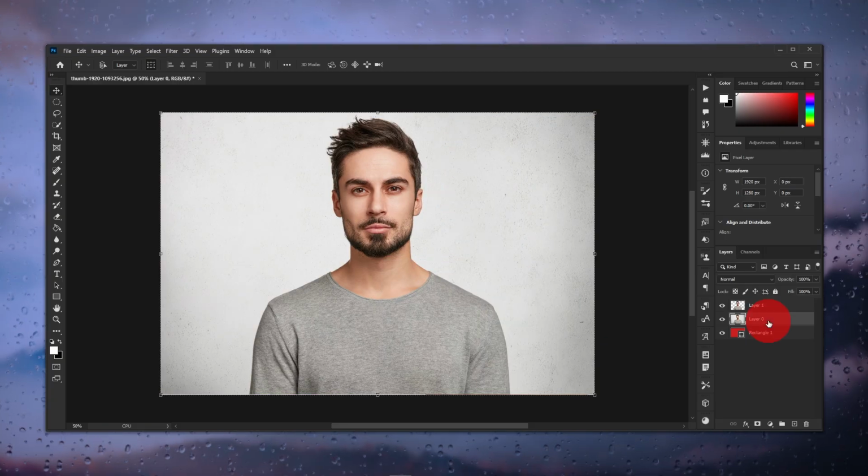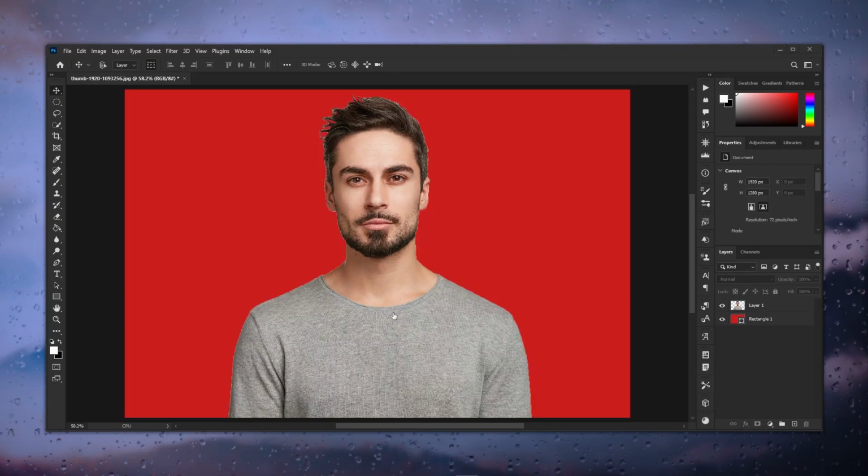Finalize: delete the original photo layer. The new subject layer sits atop the solid color background.